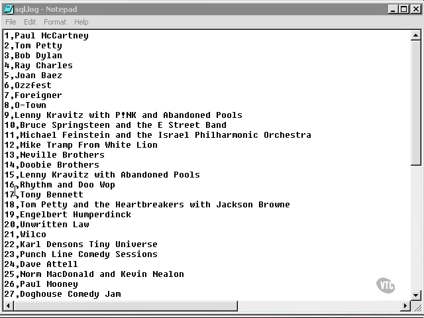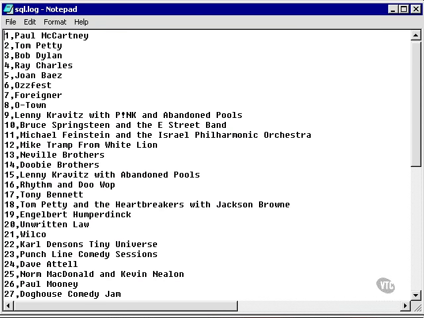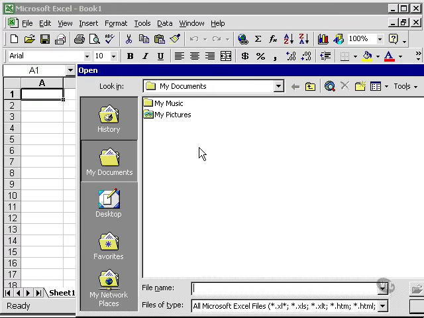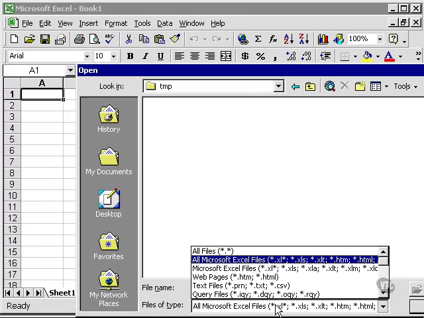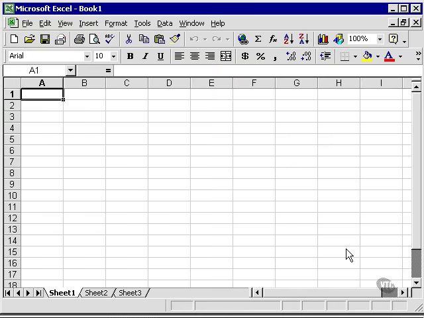You can see that I've got a comma as a break between the two field names, and I have no headings and no footers. This file could be used, for instance, to input into an Excel spreadsheet. So let's go and do that. Let's open up a spreadsheet in CTEMP and find my file. It's called SQL.log. I'm going to open it.